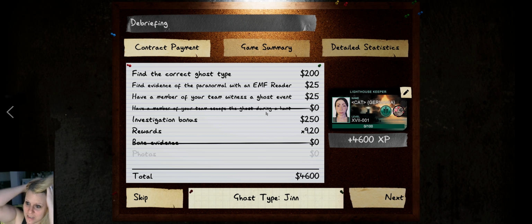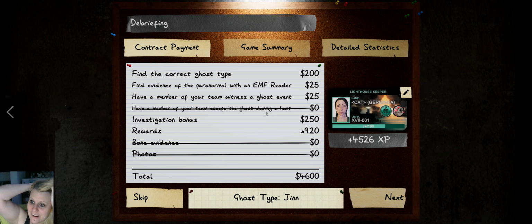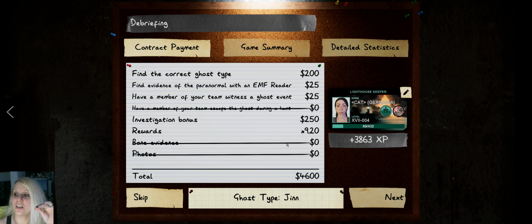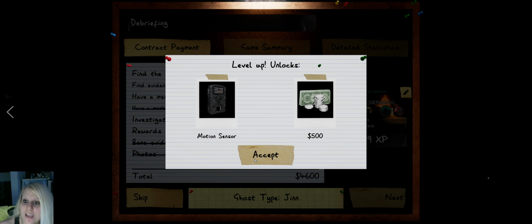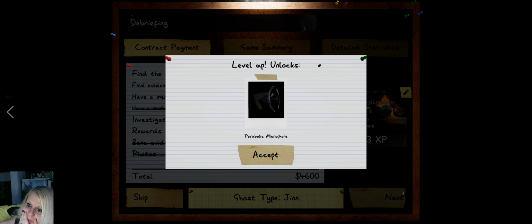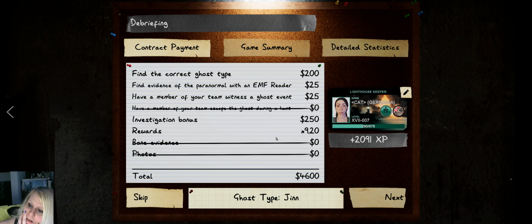Oh my god, look at that money! Oh my god! I never had that much. Seriously, I never had that much after prestiging. This is insane! 4K! Wow! Give me my motion sensors, yes! Oh my god. Oh my god, that may be level 10, right? Parabolic? Come on. Oh, maybe level 9?